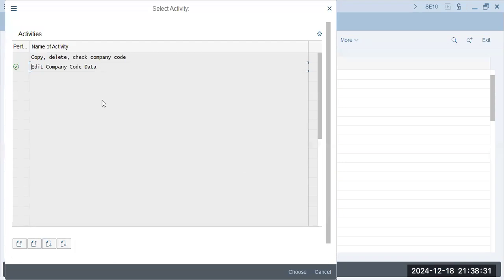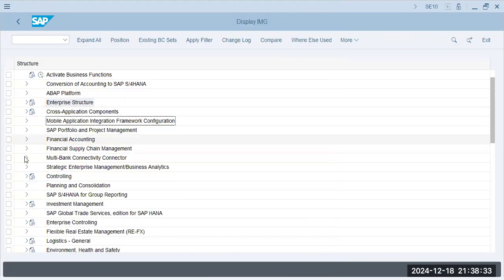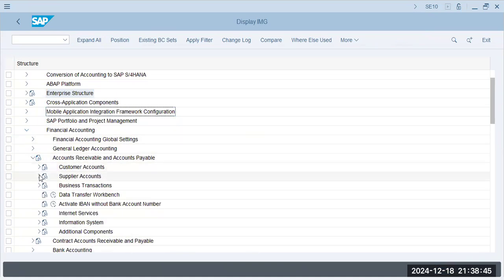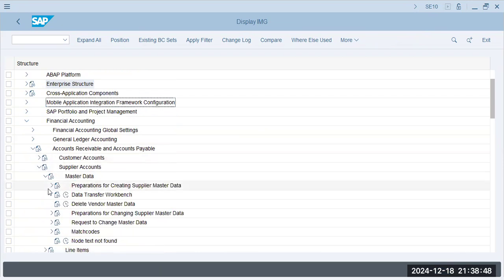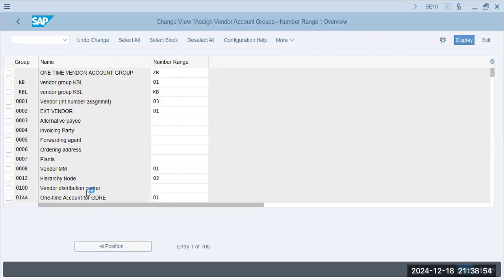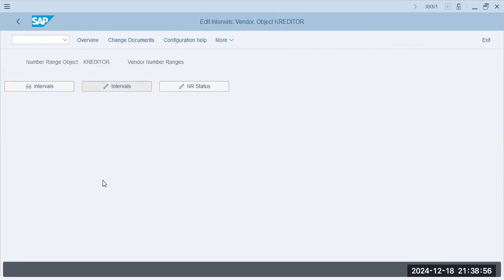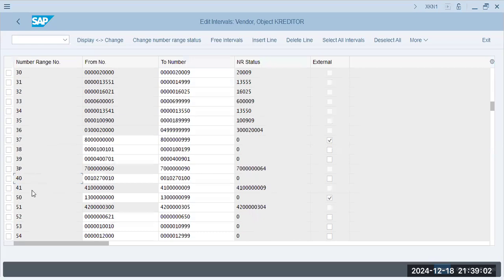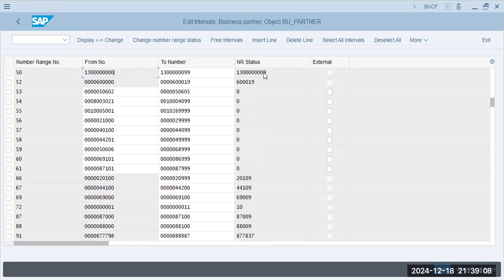So what we'll do is we'll go to financial accounting. Accounts payable, supplier accounts, master data, preparations, assign number ranges. But before we assign, let me just check and confirm the number range is intact. 50, 13,000. 50 is okay, is the same, and the number range is not exhausted.